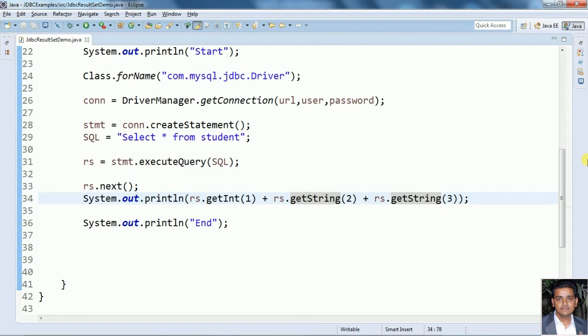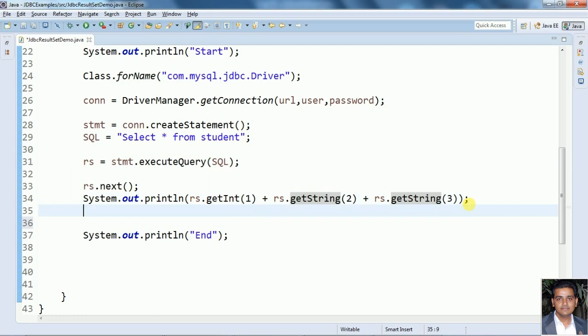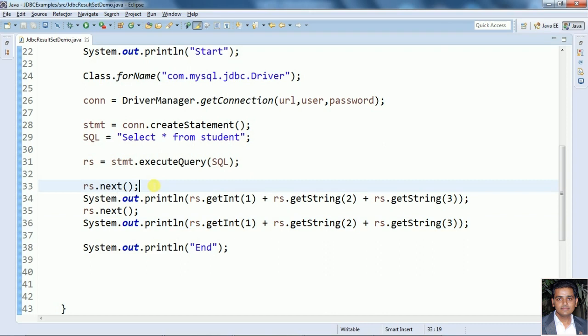See, it has only displayed one set of record. If I want to check the next record, I can do like this. So the first record is displayed, and this is going to display the second record. Let's run the application and see what is going to happen. 1 million Jamnagar, 2 Keur Rajkot, right? Like this, we call next one by one, so it will move up to the end. But what is going to happen?